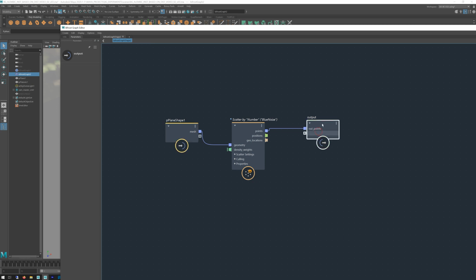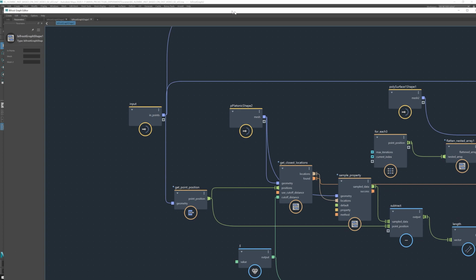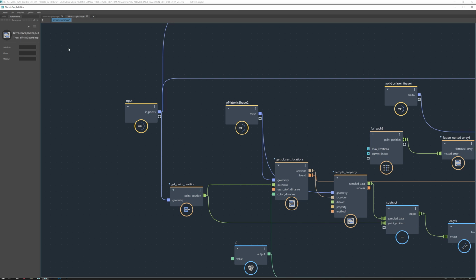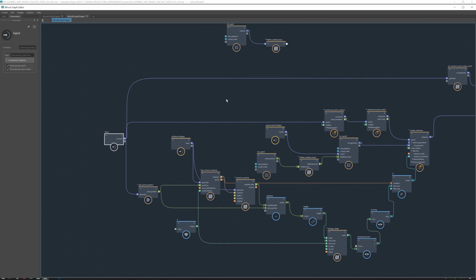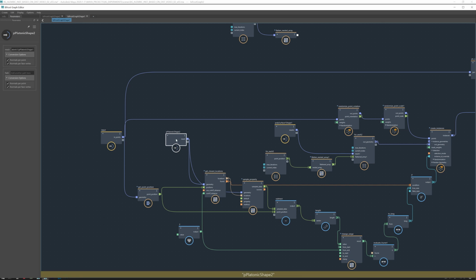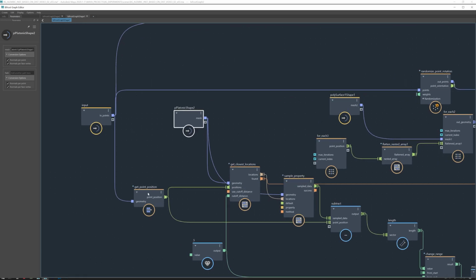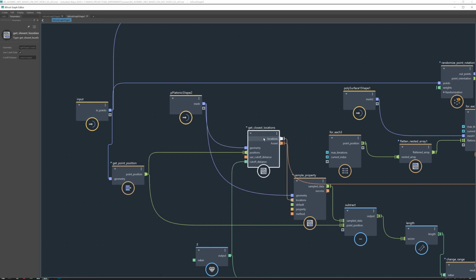So I'm piping those points out into an output, and I'm bringing them back in here. That's the endpoints coming in, and I've got this platonic shape, which is the sphere. I'm getting the point positions from my points, and I'm getting the closest locations from those points to the surface of this geometry. So I'm finding the closest points on this geometry from these positions.